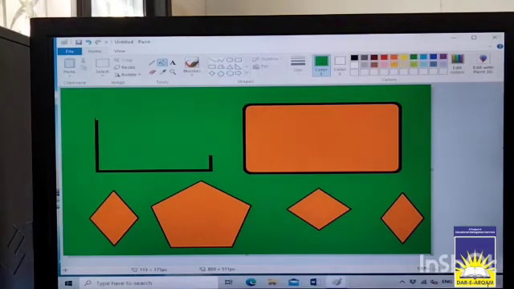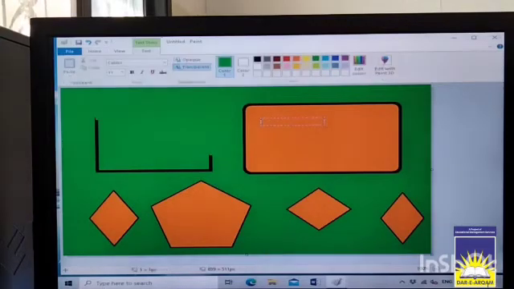Now move on to another tool, that is the text tool. Now this is the text tool. यहाँ आपको एक capital A नज़र आ रहा है. This is the text tool. With the help of this text tool you can write anything you want. So here I click and I write here, like, drawing. So with the help of this text tool you can write anything you want.